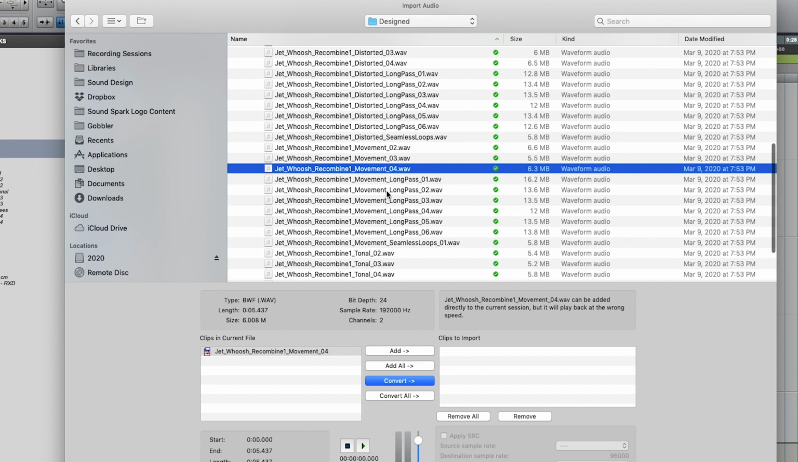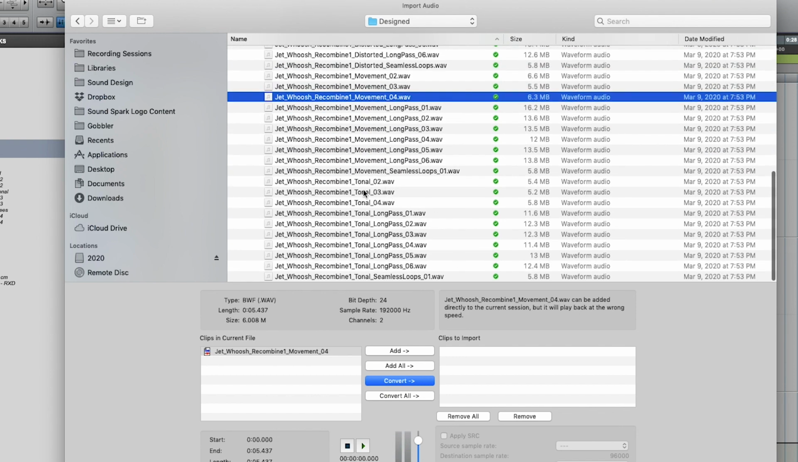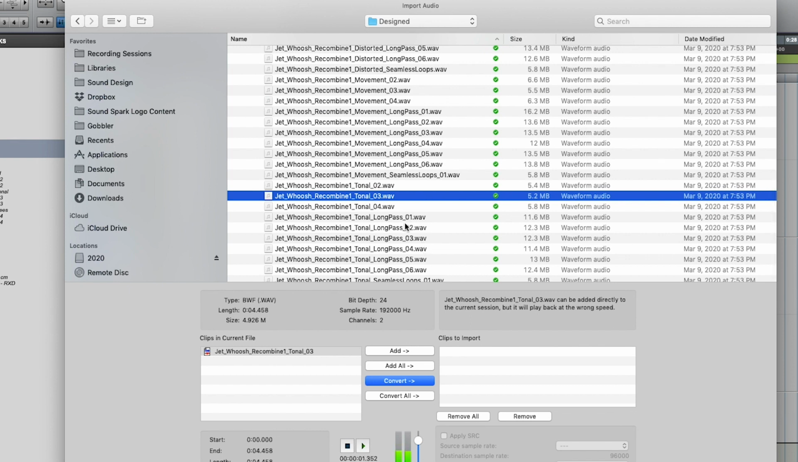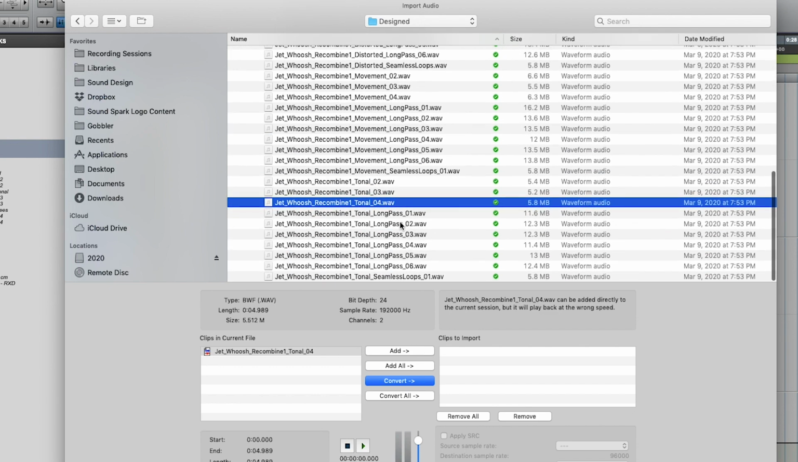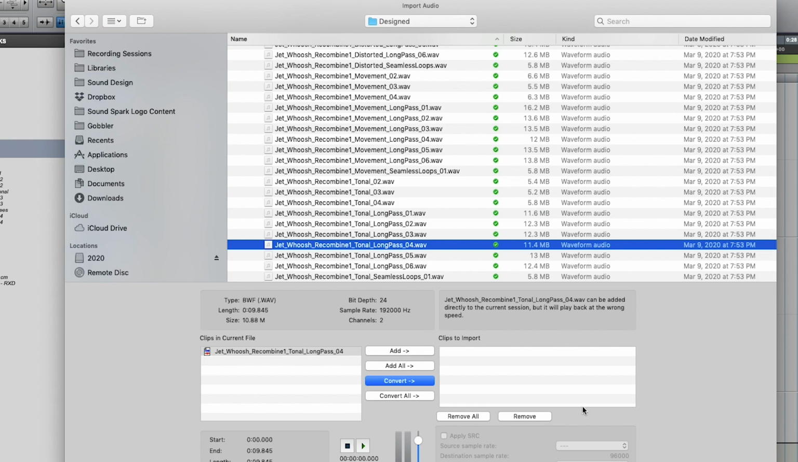Movement. I don't like to incorporate a lot of panning in my stuff because you don't know how it's going to be used, so oftentimes I try not to do too much panning. But I thought it'd be cool to have one that goes from left to right. Tonal. This is just some weird sound; I actually ran it through a vocoder. So that kind of thing. Anyway, that's a good overview.